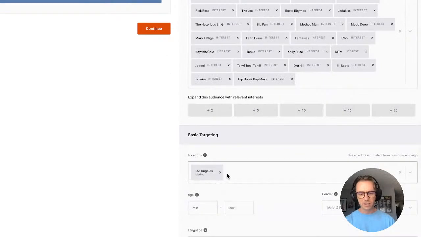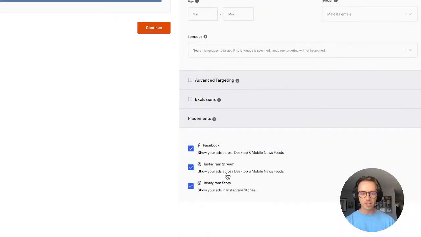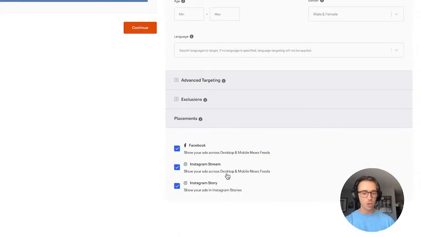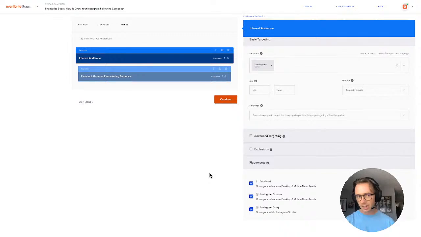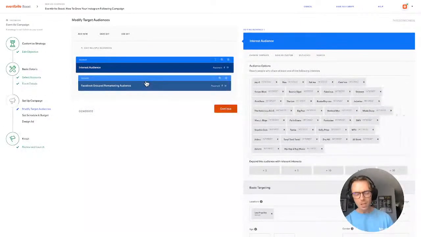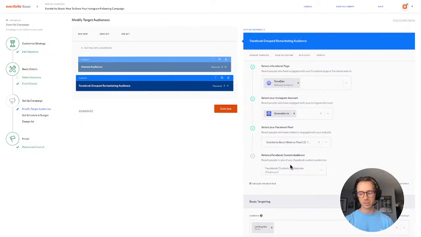We had that LA targeting, but down towards the bottom, this section gives you more control. We could choose, do we want to run this only on Instagram stories, or do we want to run this on Facebook, Instagram streams, etc. And this was the group remarketing audience that we were talking about. Now, I want to show you a couple cool, unique audiences to Eventbrite.